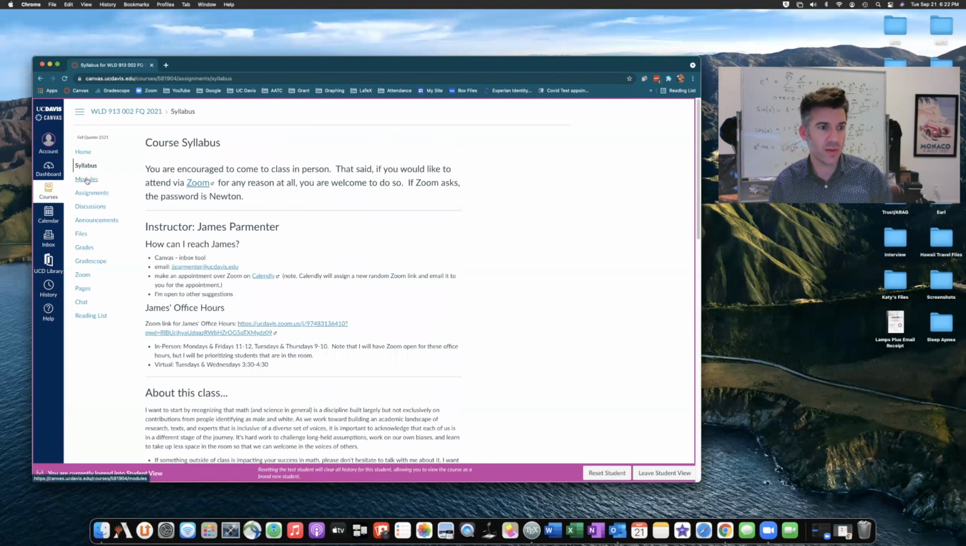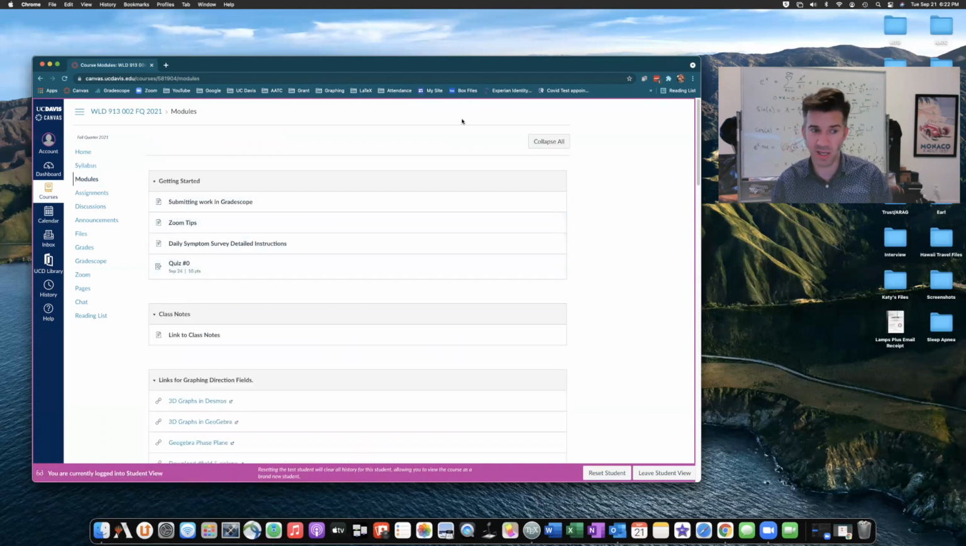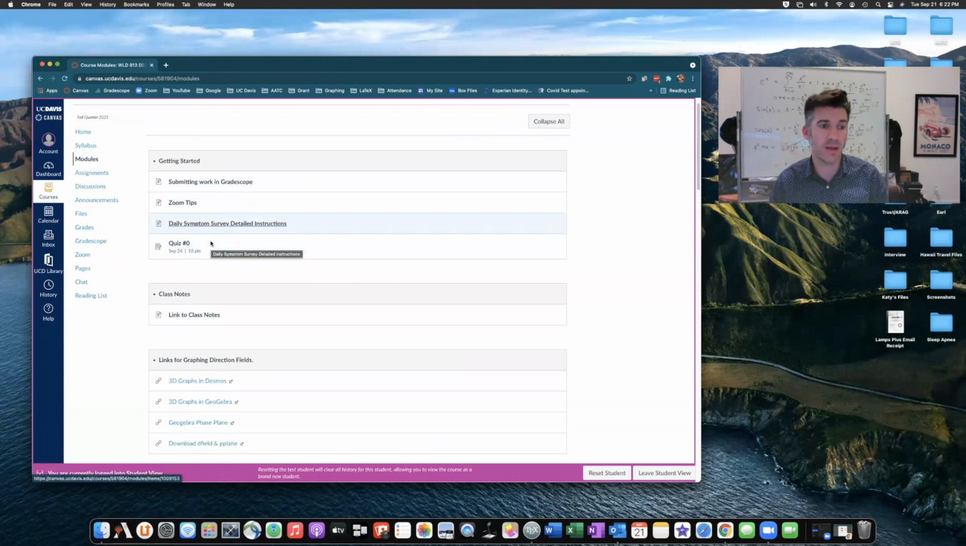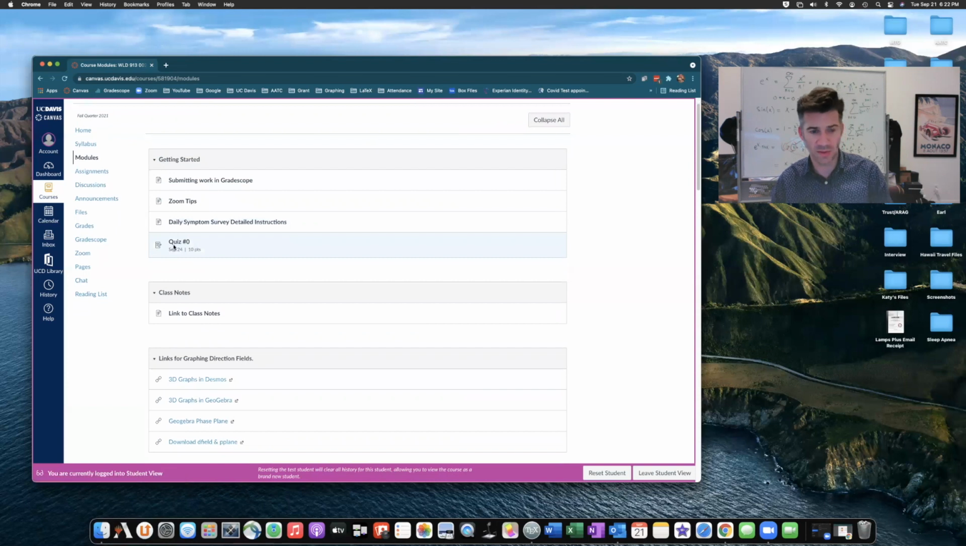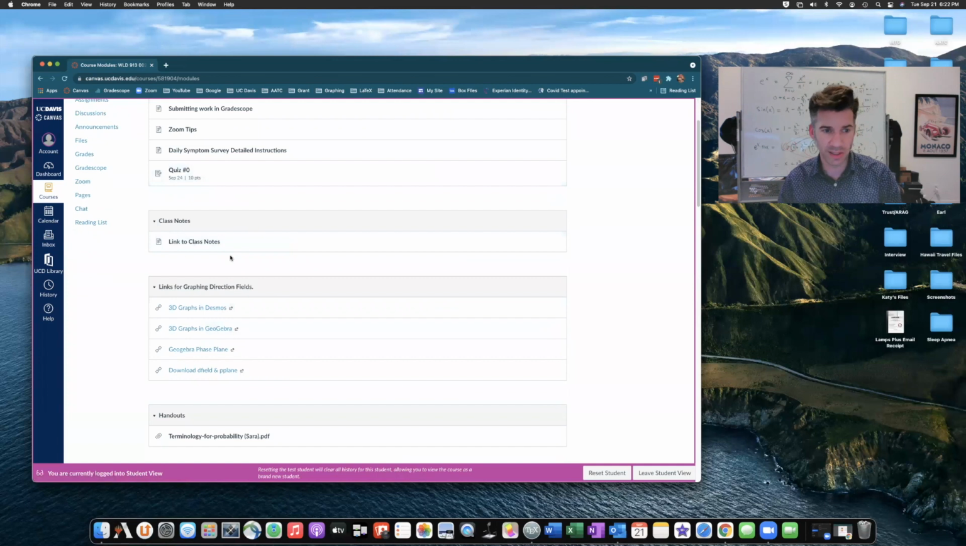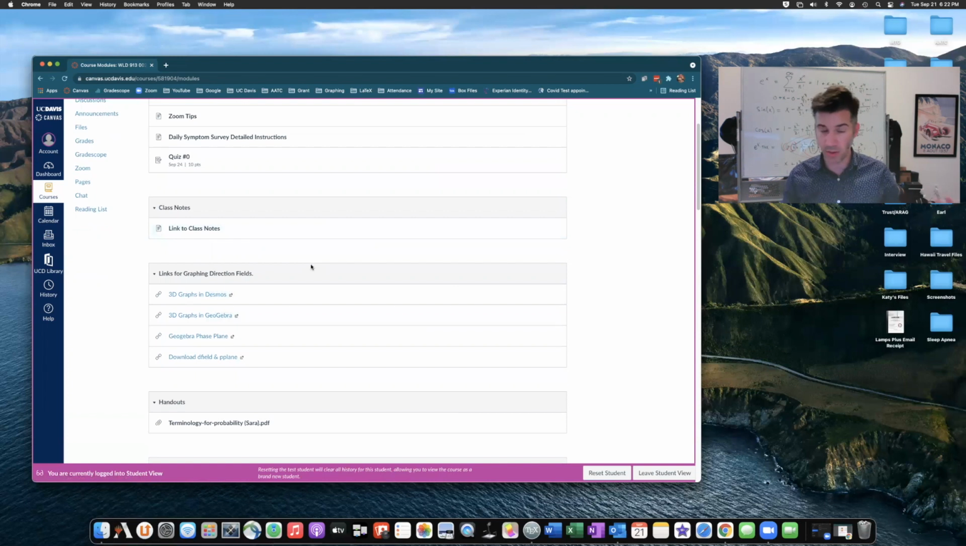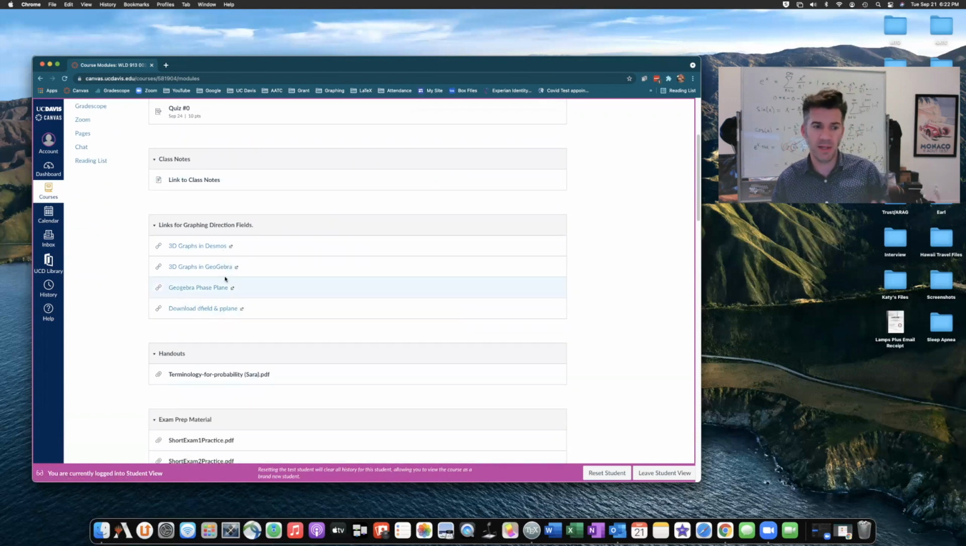And then let's go check out the modules. The modules will vary a bit by class, but they all have the same sort of structure. There's some getting started stuff, and in this getting started stuff, there will be this video I'm making right now, which is not there now. So how to submit work in Gradescope, some Zoom tips, the daily symptom survey detailed instructions, which we'll talk about in a minute. And then there's quiz 0 there, because I thought it was more of a getting started assignment. Links to class notes, which will take you to my Google Drive, where the uploaded class notes will be. And then depending on the class, there's other stuff.